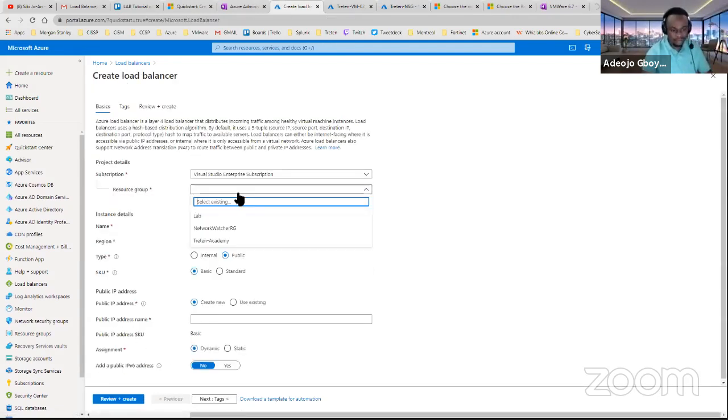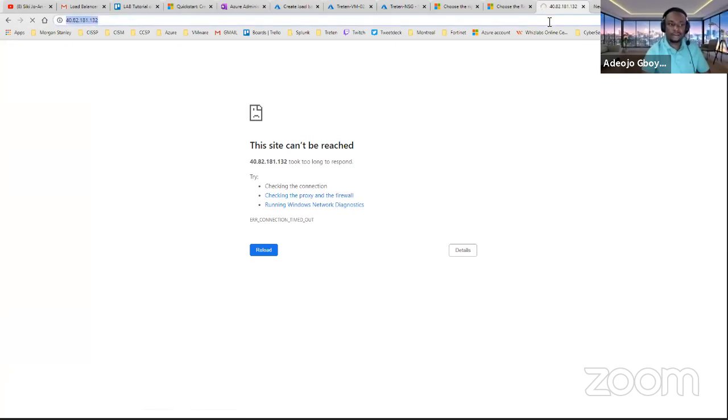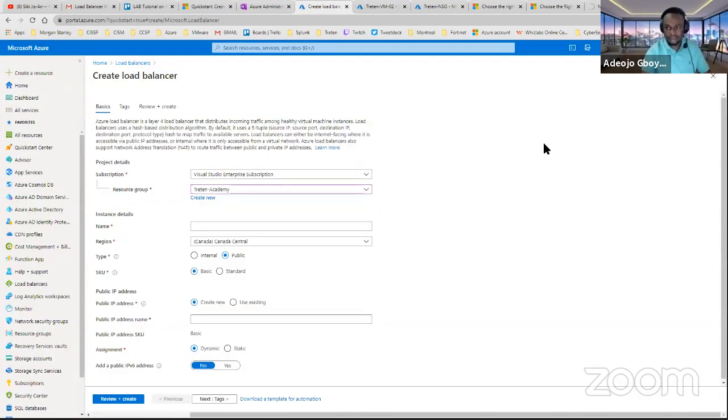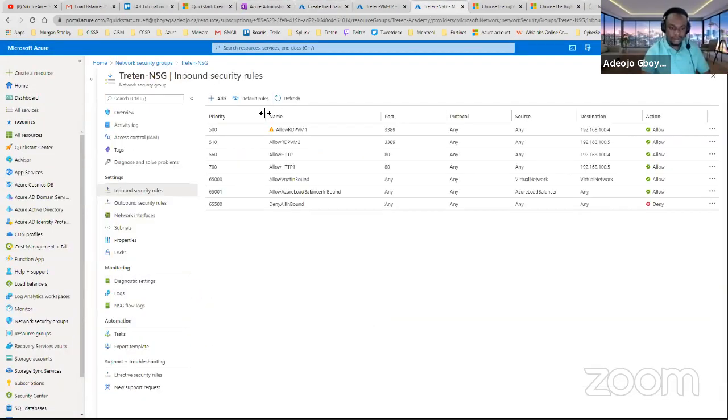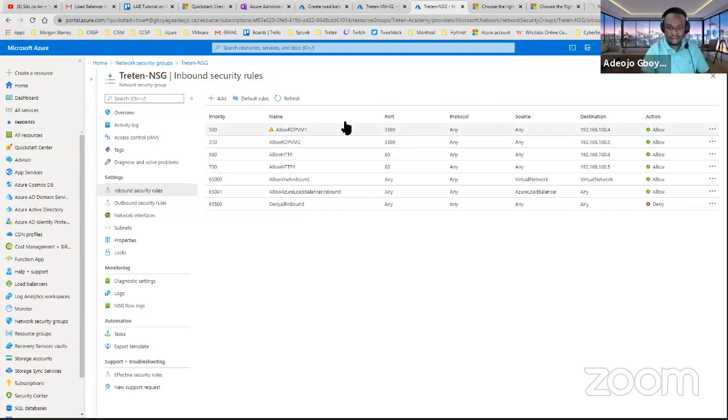So we've spoken about resource group, we add it to the Threaten Academy. Okay, chat is coming in. Never mind. Let's try this again. Did I mess up something? Okay, I'll go through it again just to check. So let's see, allow HTTPS, 192.168. So yes, it works.